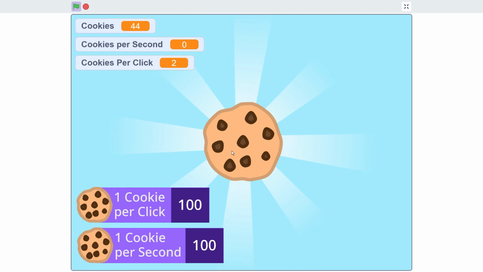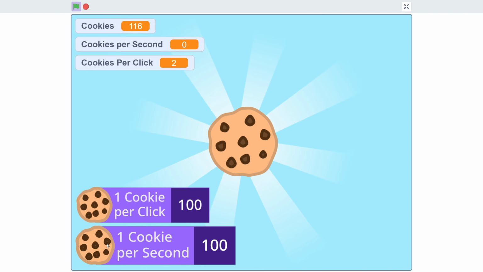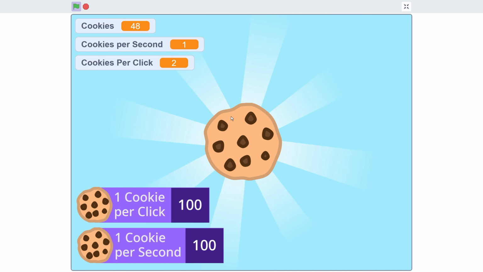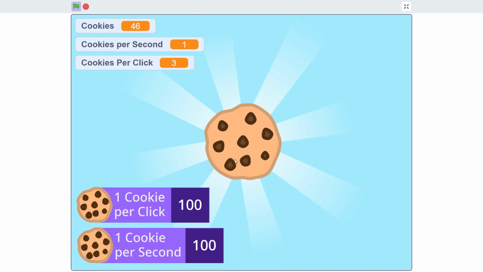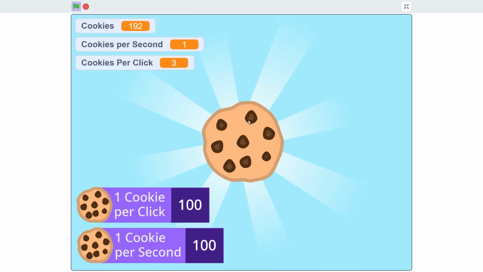So now it takes us twice as fast to get to 100. And let's click on cookies per second. Now it's going to be going up, which is kind of overpowered if you ask me. So now we're getting 3 cookies per click. So now it's up to you to add more upgrades.